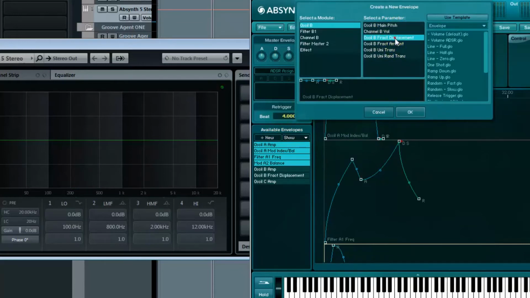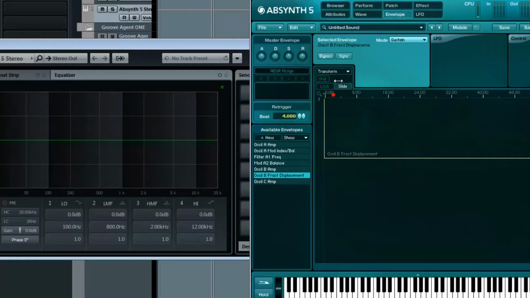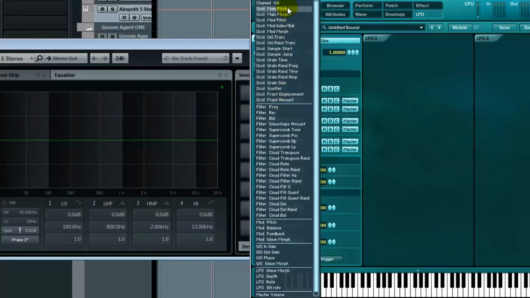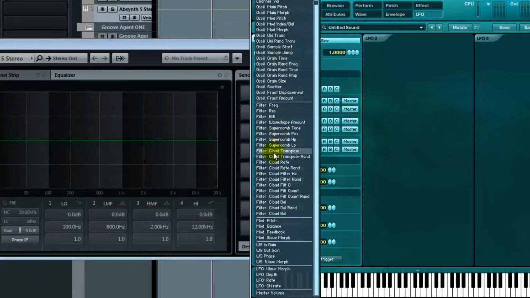Let's do fractal displacement. And actually, we're not going to use an envelope. Let's use an LFO. So I'm going to go to my LFO tab. I've got my sine wave here. And I'm going to pick a parameter. Look at all the different things we can have this LFO apply to. If you don't know what LFO is, go watch the previous video where we introduced them.